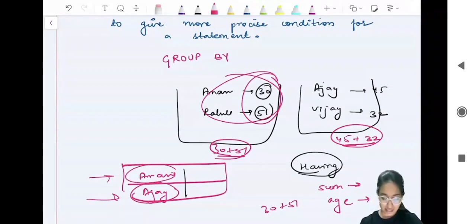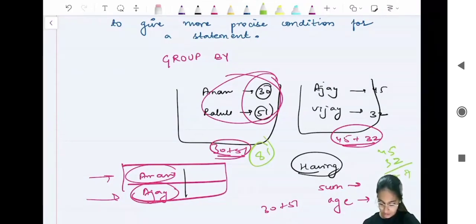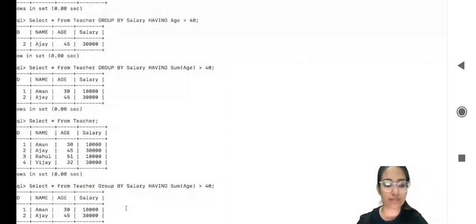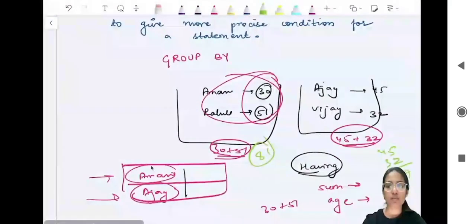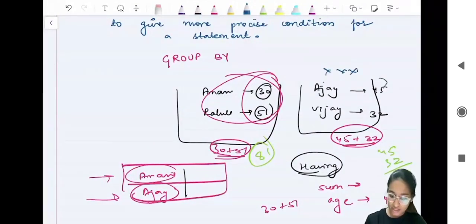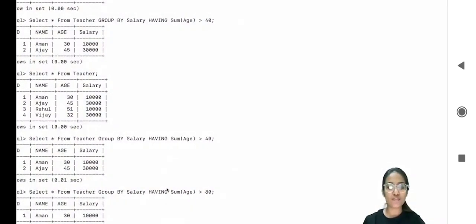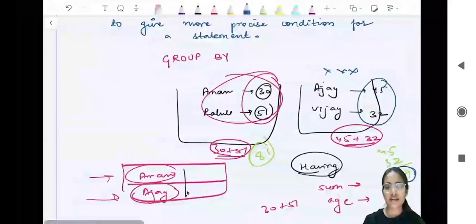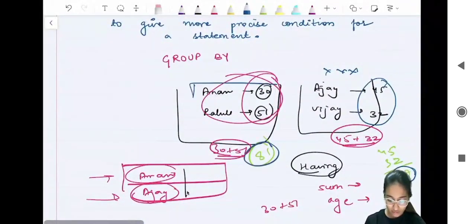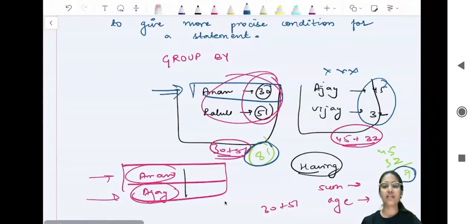But let's say this was 81 and this was 77, and I put the constraint of the sum of ages being greater than 80. Now you will see this bucket does not satisfy that condition, because the sum of the ages in this bucket is 77 and we want to make sure that the sum of the ages in the grouping is greater than 80. So that is why only the first candidate of this came in the output.